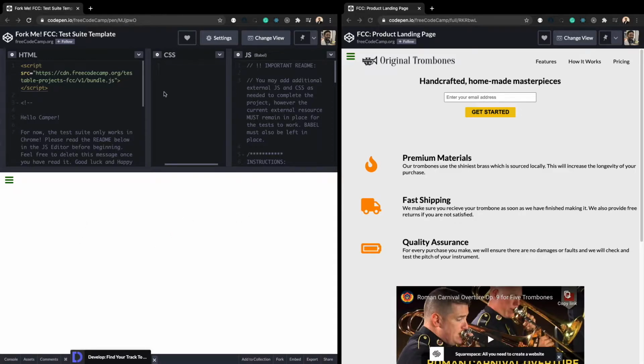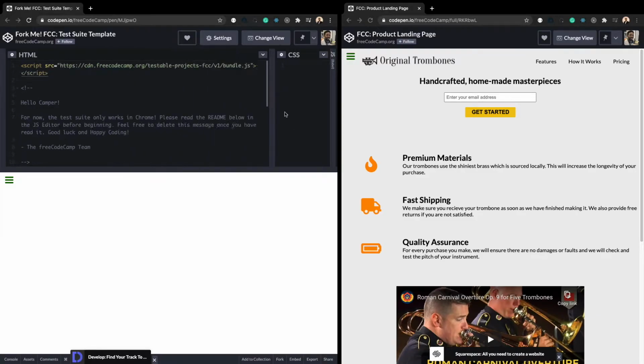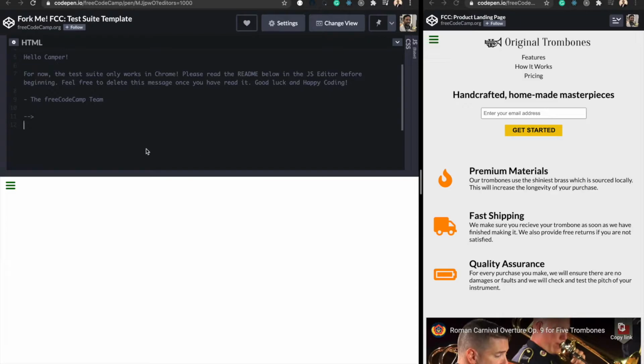On CodePen we have 3 sections here. The left one is the HTML, the middle one is for CSS, and the right one is for JavaScript. We are not going to use JavaScript in this video, so we're going to just close this area. And also for now, to have more space, we are going to close the CSS area just to keep HTML. Let's start writing our HTML code.